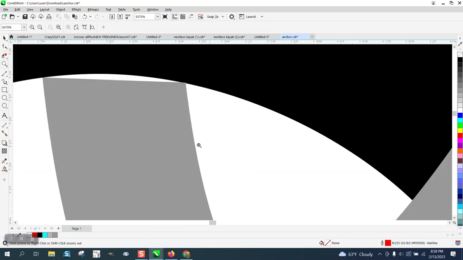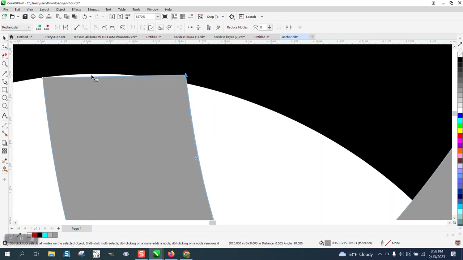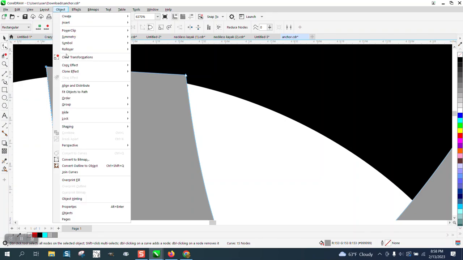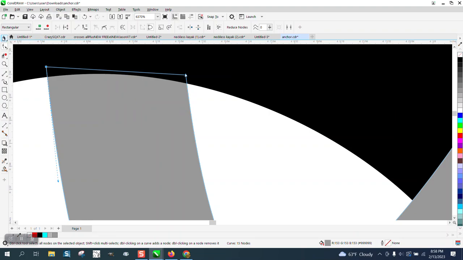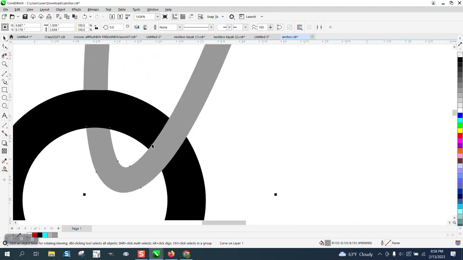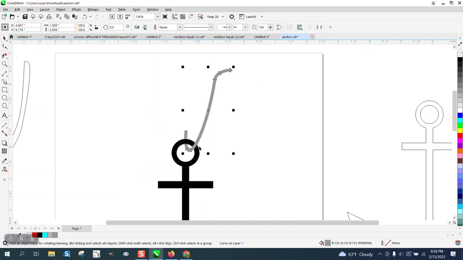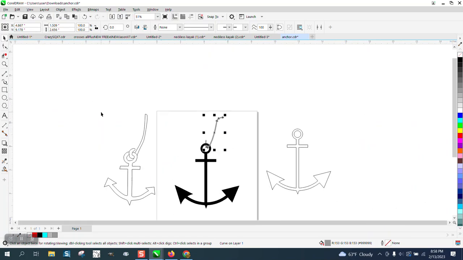Well, you can. I'm not all the way there, but you can always take your shape tool. And as long as we do this right here and then go to object, order, back a page, it'll put it behind the black. And when I click off of it, you won't be able to see it. That's pretty cool. Anyway, I hope that made a little bit of sense, and thank you for watching.